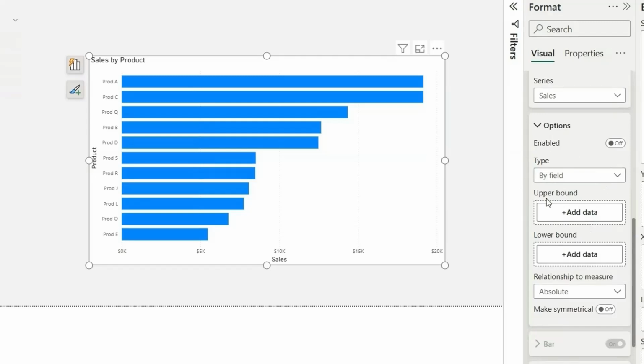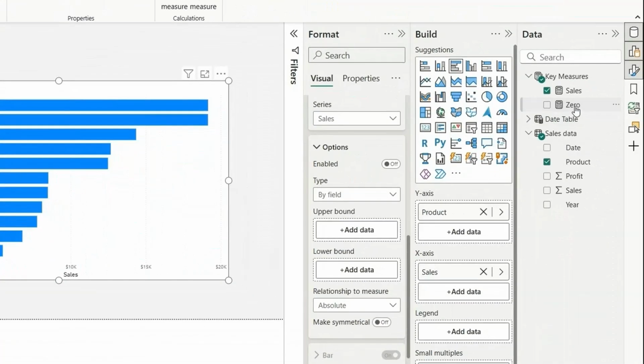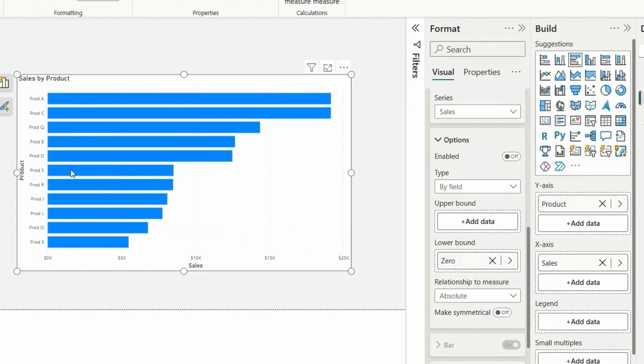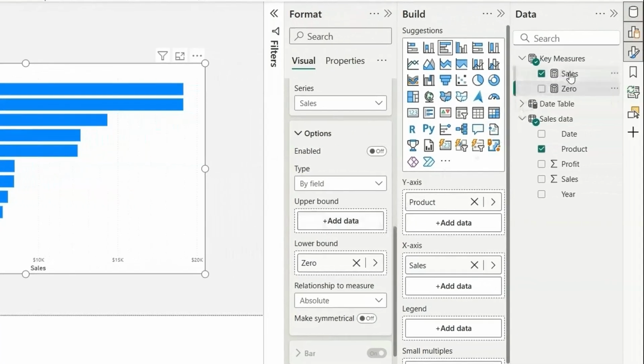Here we have this type as by field, and we have this upper bound and lower bound. So for the lower bound, we'll have to create one measure called zero so that the bar should start from zero. So let's create one measure and let's call this zero, and this will just be a zero value. Now let's use this zero measure in this lower bound. Why? Because we want this error bar to start from the zero. And in the upper bound, let's choose the sales measure that we are using in this chart.